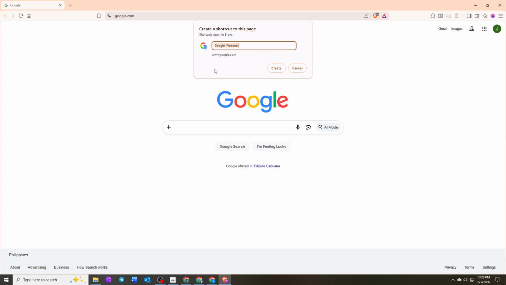A small pop-up window will appear on your screen asking you to name the shortcut. You can enter any name you prefer, but it is recommended to use the official website name for easier recognition later. Once you have entered the name, confirm the action by selecting Create. At this point, a shortcut will be generated and placed on your desktop.